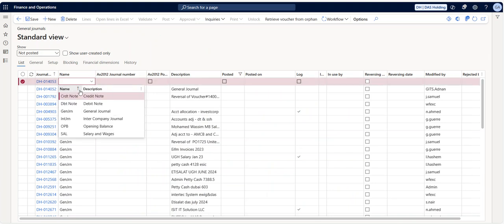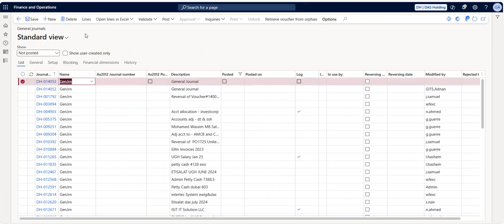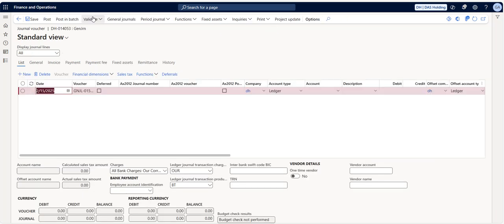I just disabled the workflow. Journal lines. Okay, so here I want to book the charges for the month of January. So I will first select the date of January, and here instead of account type as ledger, I will select the respective bank.